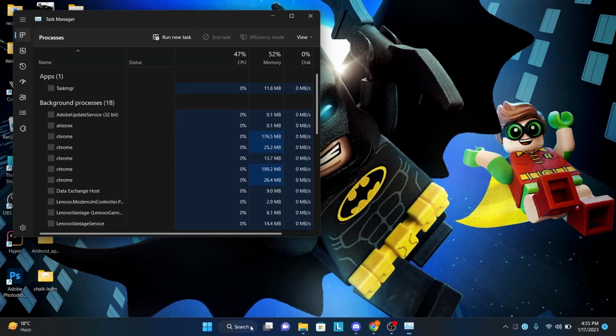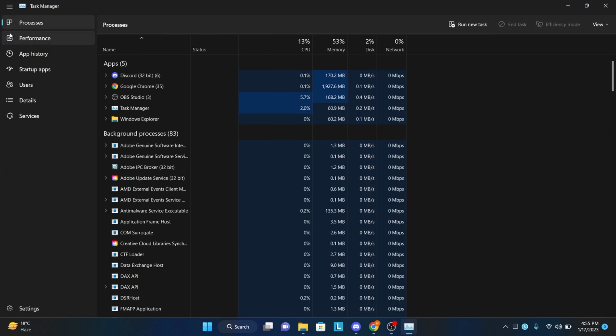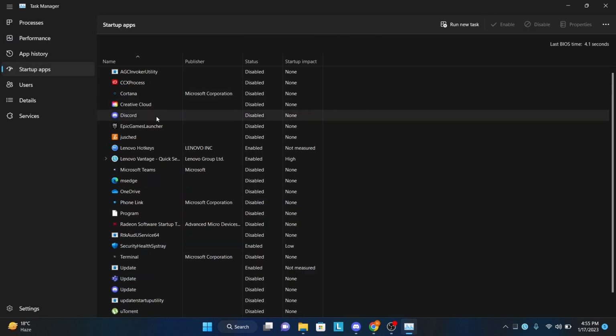Open the Task Manager and click the hamburger icon in the left sidebar. In the Navigate window, choose the Startup Apps option. Right-click on the app you want to launch automatically on startup and choose the Enable option. Now, for any reason, if you want to remove apps from startup, open the Startup Apps section in the Task Manager. Right-click on the app you want to remove and choose Disable.